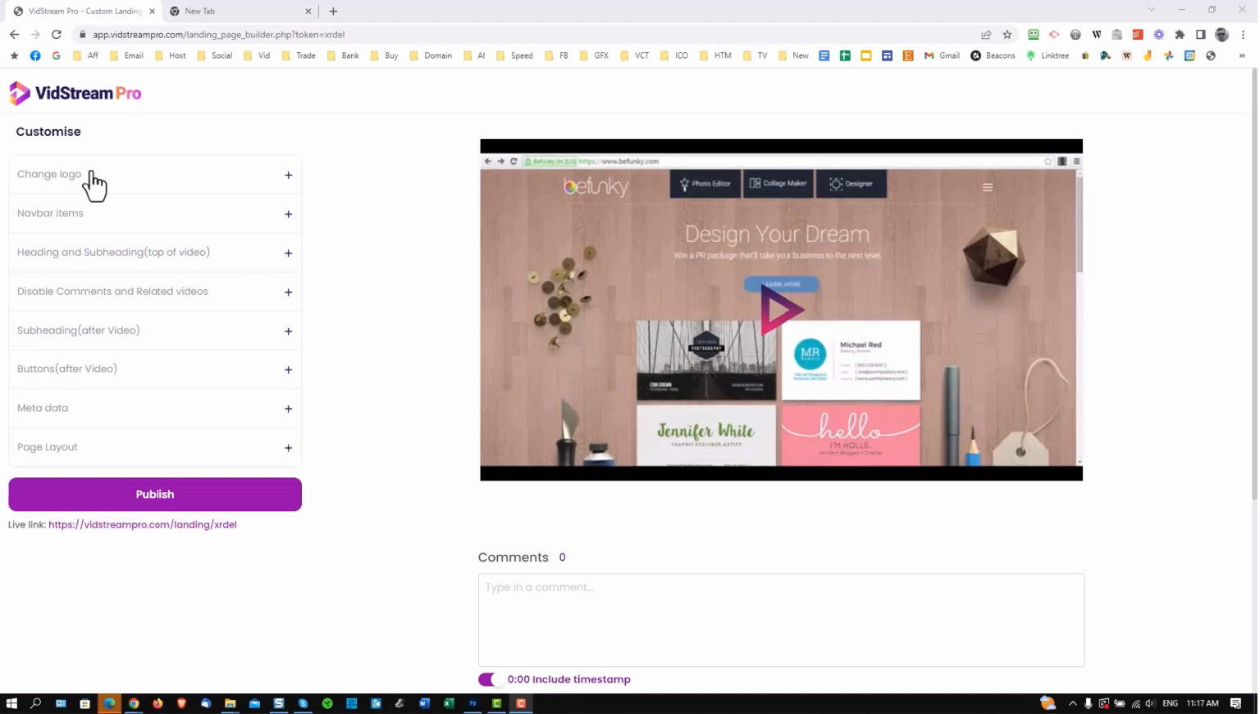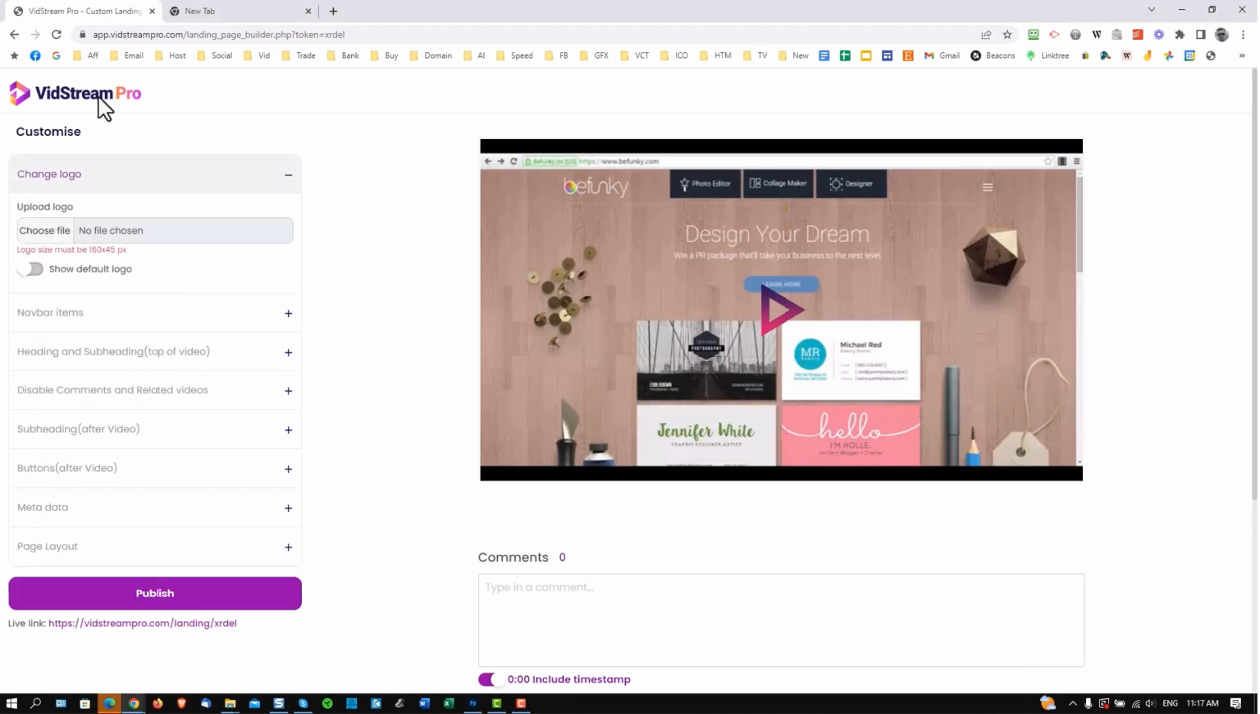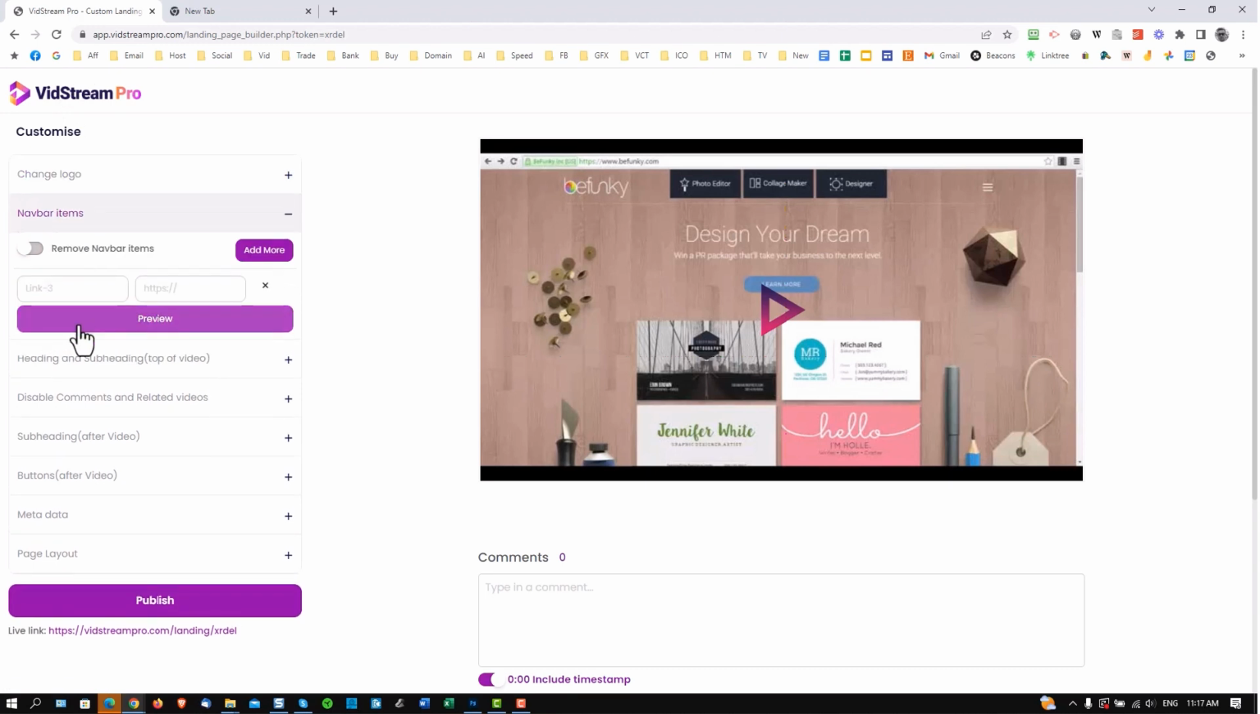Firstly, you can change logo right here, and it will change this logo right here to your own brand. Secondly, you can add in your navbar items. Let's go and put one in. Let's put support. And if I click preview, you can see there's a link right here. That's one of your menus. And again, you can add more menu entries as you wish.